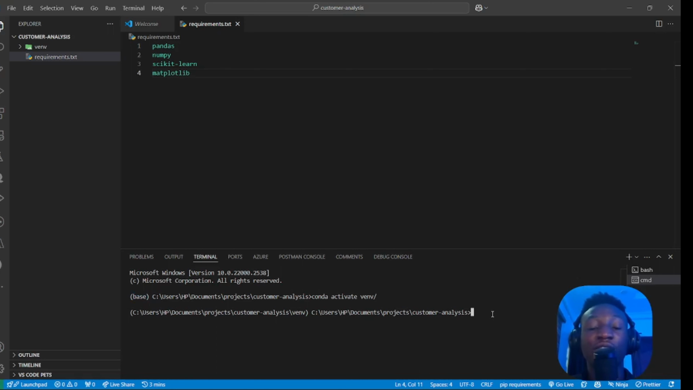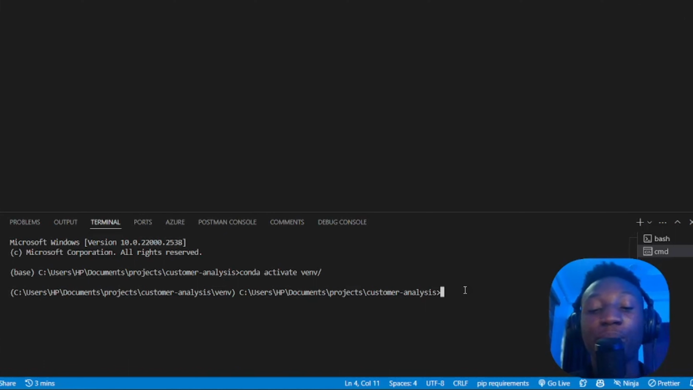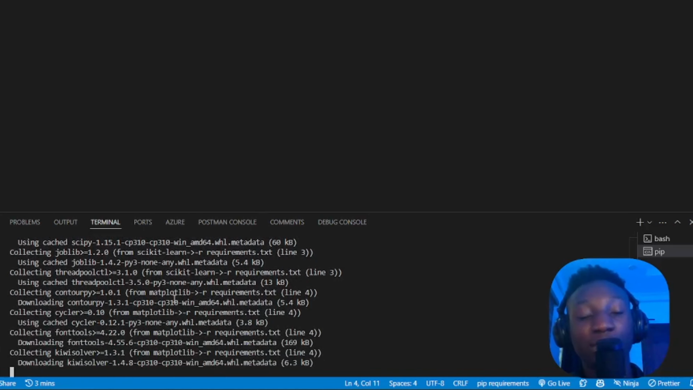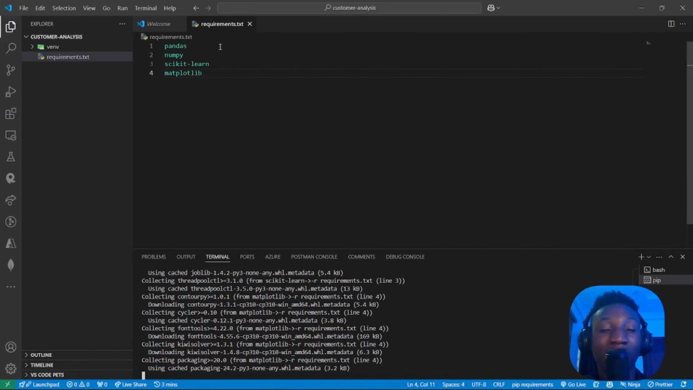The next thing to do after creating a virtual environment is to install the requirements that you need for the project. To install that, all you have to do is type pip install -r requirements.txt. I'm going to press tab for auto completion here, and after that we'll click enter. So these are the basic steps that you need to do when you are starting a new project.